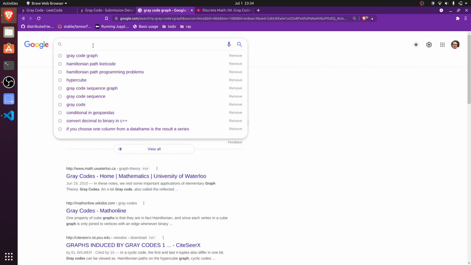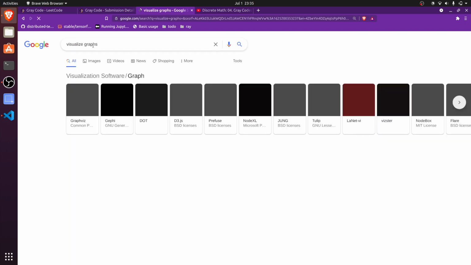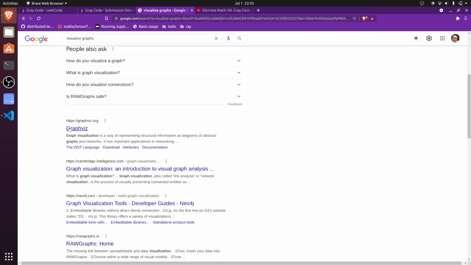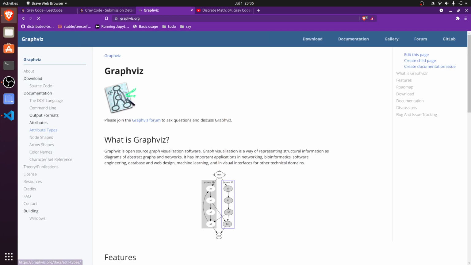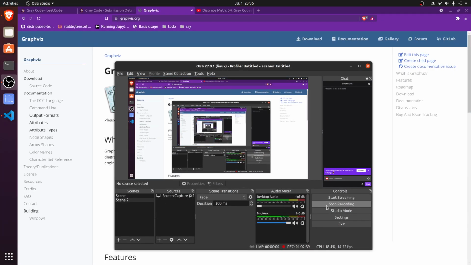The other thing would be to visualize graphs. Let's see, visualize graphs. Okay, I'm just looking around. I'm still looking for a good tool for visualizing graphs.